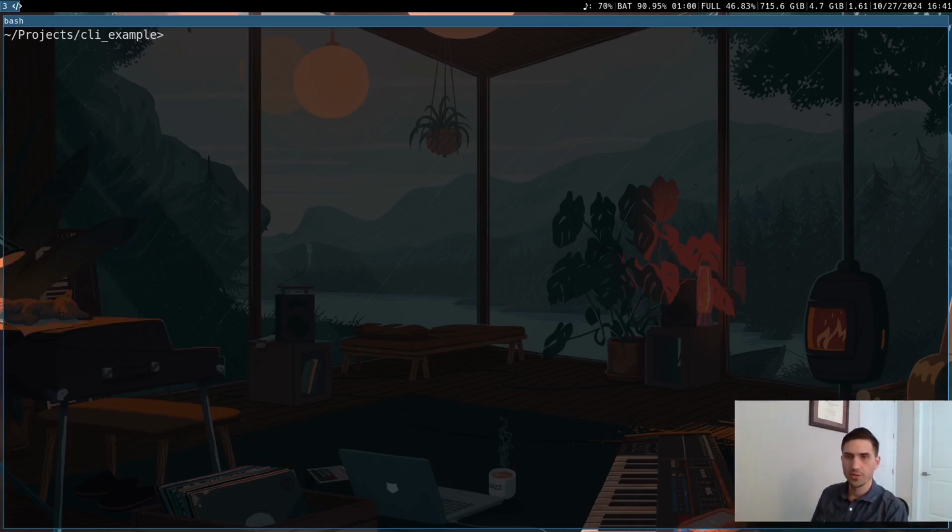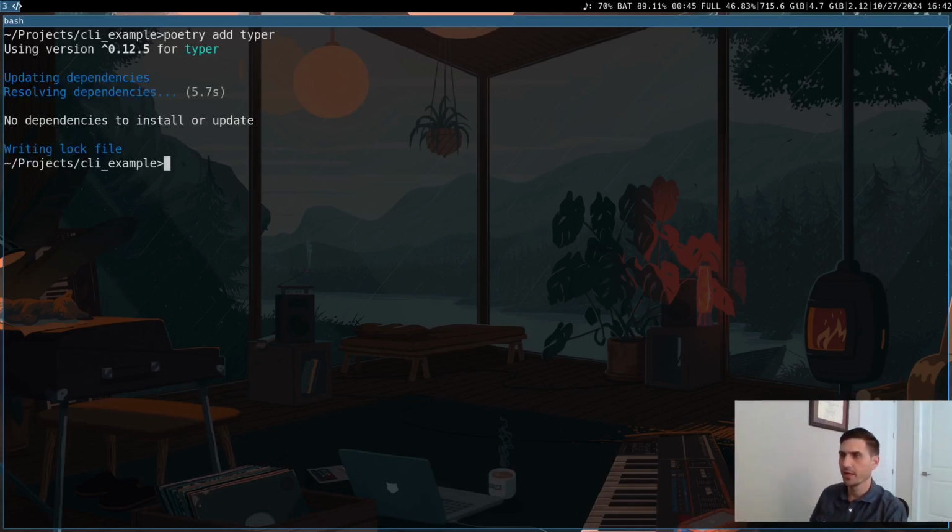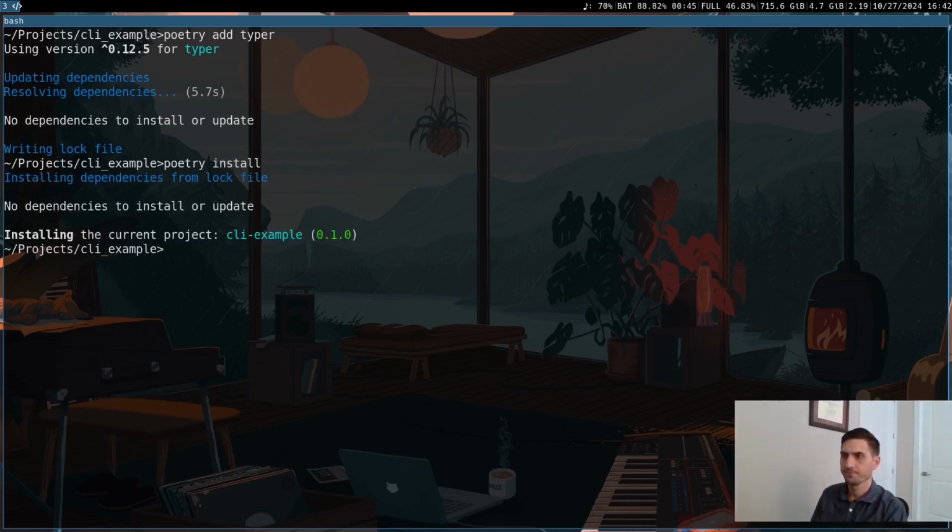Now for poetry, the only thing we need to add is going to be Typer. So poetry add, and we want to do typer. We'll hit enter on there and add that package. Okay, so now that we have it, we can do a poetry install. And we got all of our dependencies added.